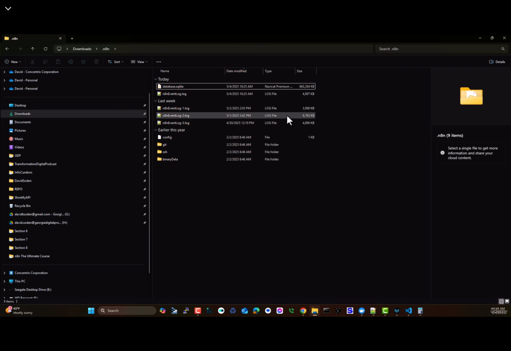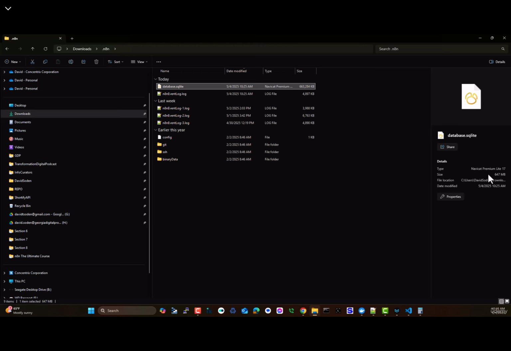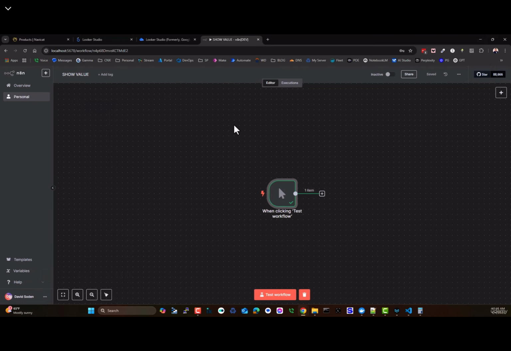It looks innocuous, but look at the size of this thing. It's actually a pretty beefy file, almost a gigabyte, 600 something megs, and I've only been running this for a little bit. All right, that being said, I want to show you this tool.